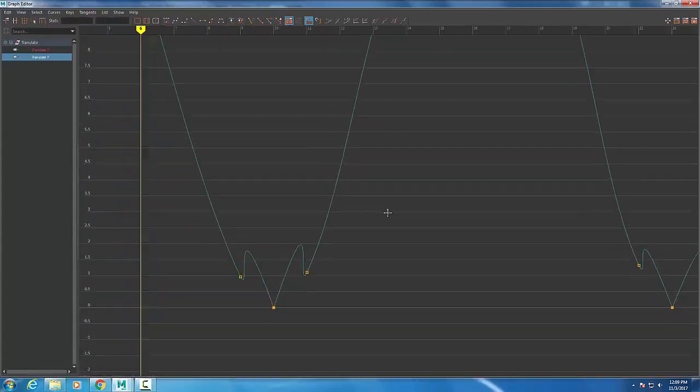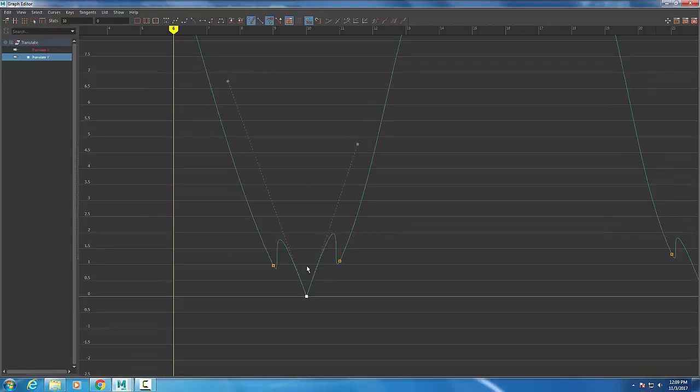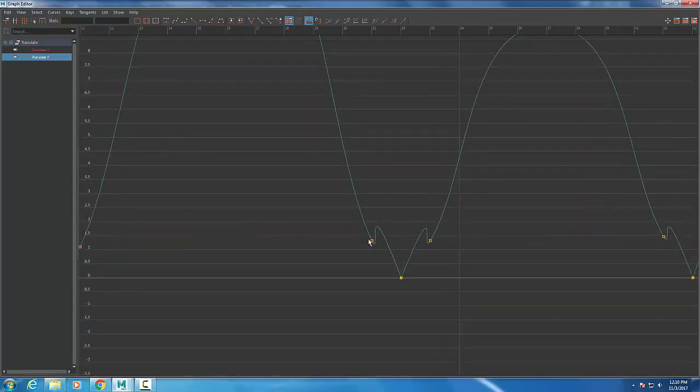And now let's zoom in, and I'm going to grab this key here. So this is a contact for the ball, and I'm going to grab this handle here and then push it in like so. And we're just getting rid of that weird overextended arc or curve there. And so that's a lot better. Let's go to the next one and do the same thing.